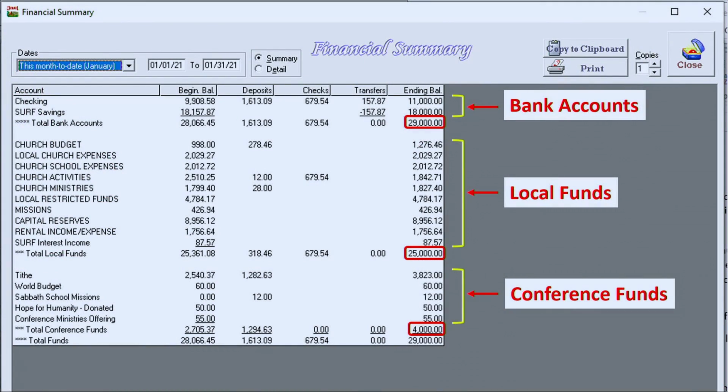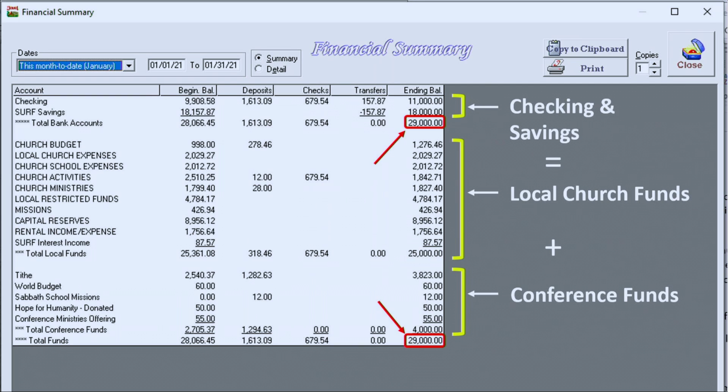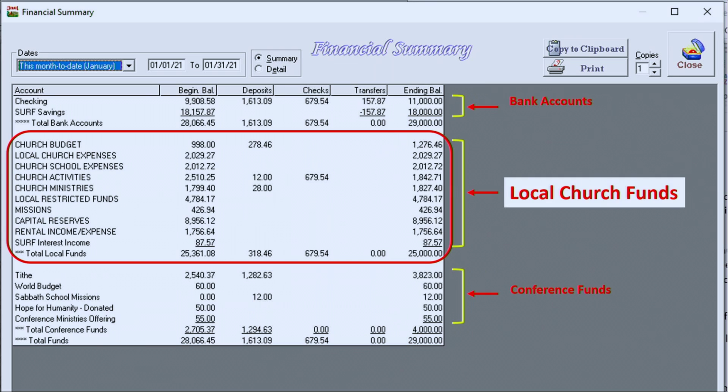In a previous video, we noted that there are three different sections on the Jewel Financial Summary: bank accounts, local funds, and conference funds. And that the local and conference funds combined always equal the amount that is in the bank accounts. And we learned that no matter how much we have in our bank accounts at any one time, the amount that is available for local church use is found in the middle section of the Jewel Financial Summary. In this middle section, the local funds are where we keep track on paper of the real, actual money that is in the bank accounts.